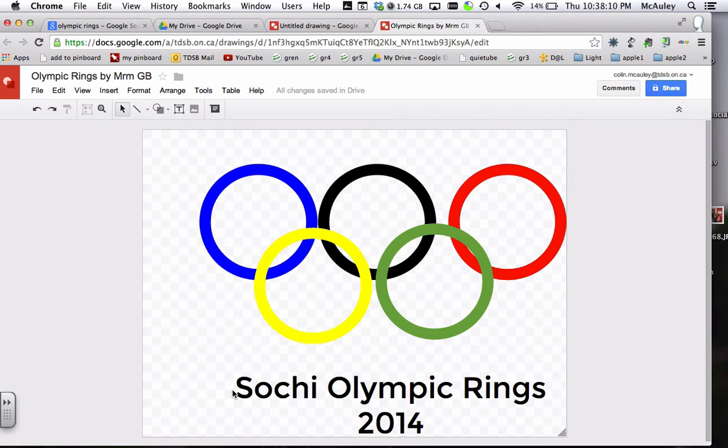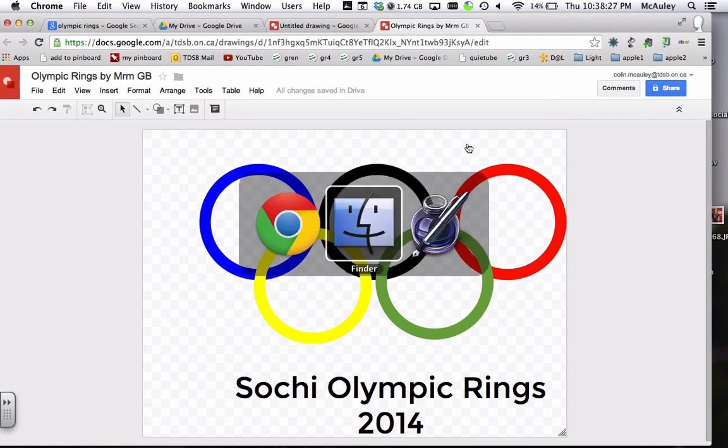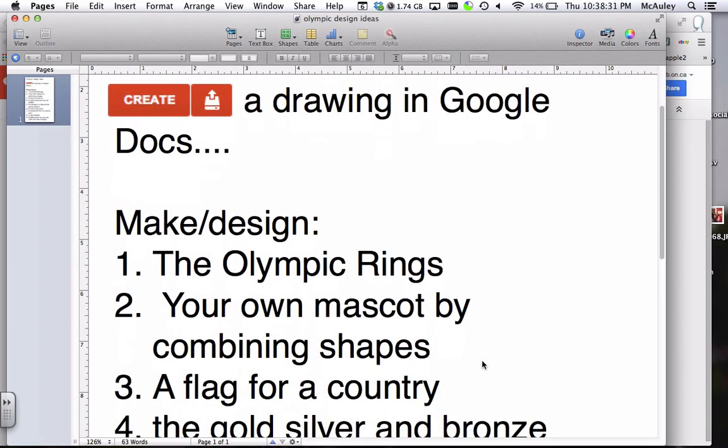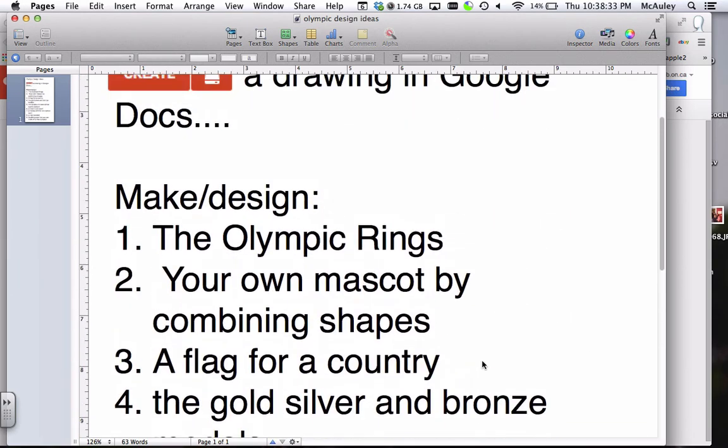But that's only one of the jobs I have for you today. After you're done, I'm going to let you pick some other design jobs. So here's a list, and again, I put this up in the lab as well. We've already done the Olympic rings. Here's about 9 other things that you can do. How about you design your own mascot using some of the shapes in there? What's your mascot going to look like?